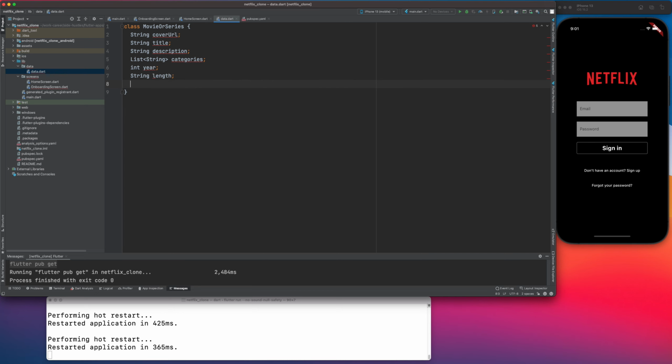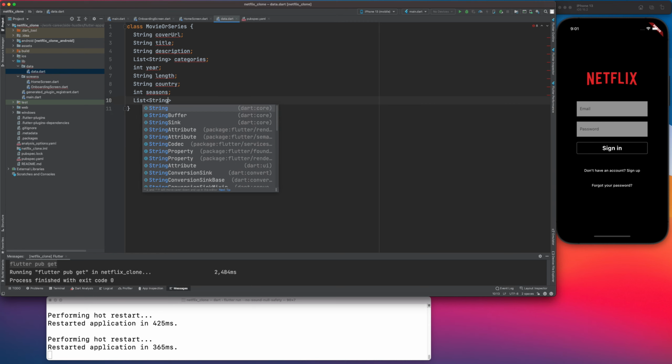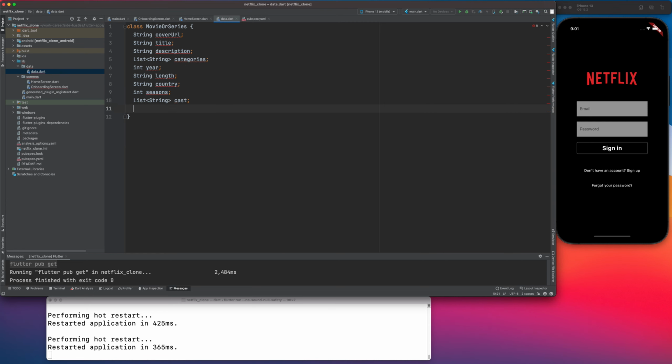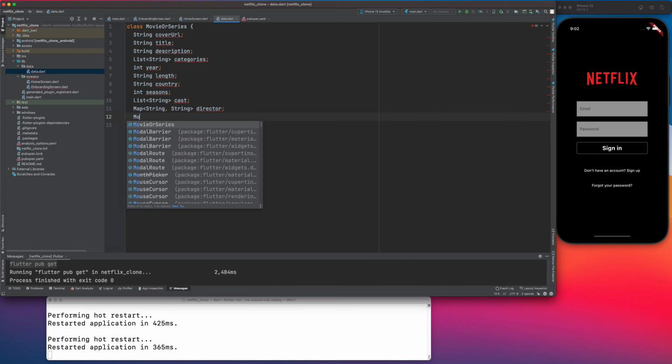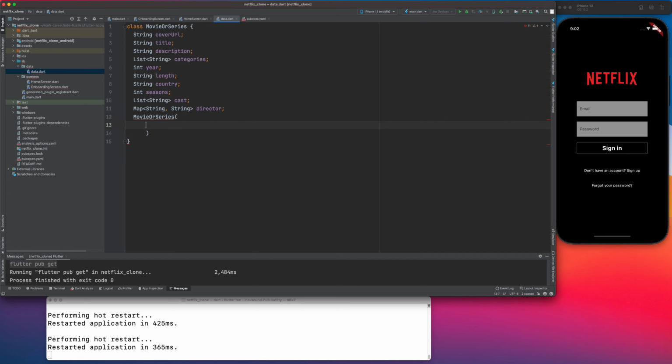string length, string country, int seasons, string cast, map string. So I won't be using all of these, but this is helpful because if you guys want to extend my code and take it to the next level, you guys can actually do that pretty easily with the code that I provide here.